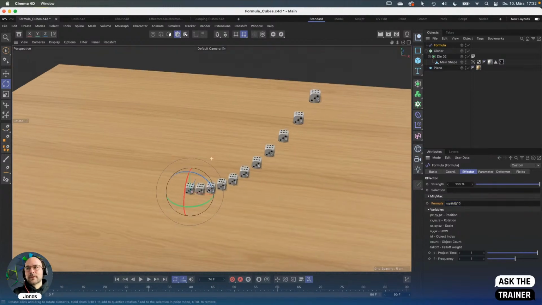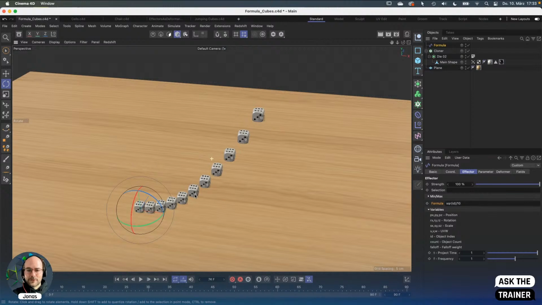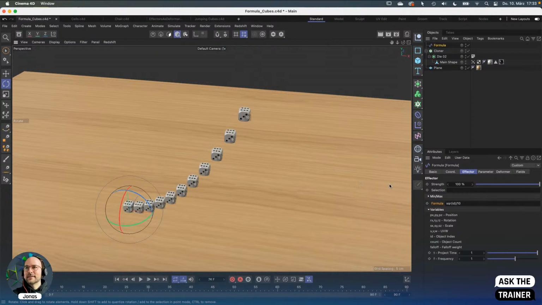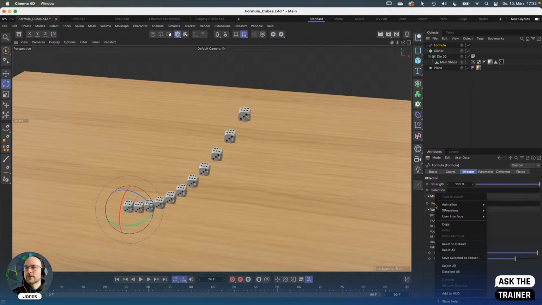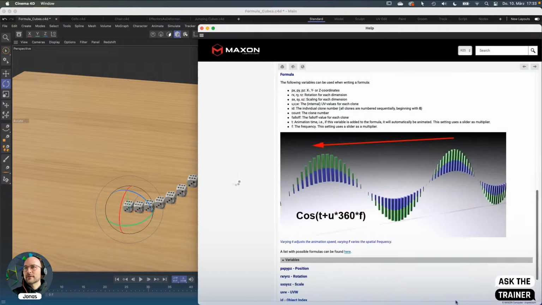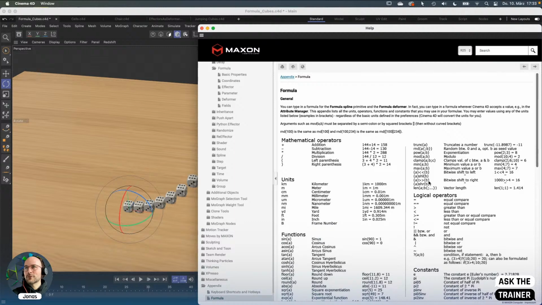So here we go. The next thing I want to show here is that it is also possible to create selections or sequences of clones based on their index here. And that would be the modulo. So if I show help here again, there is a modulo function that I always show when I show the formula effector because it's one of the most powerful ones.